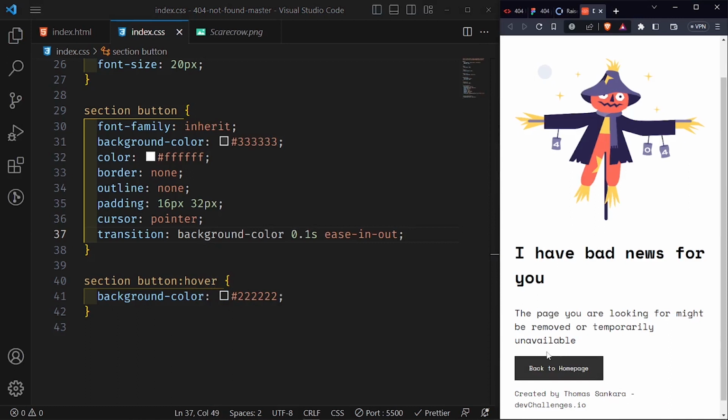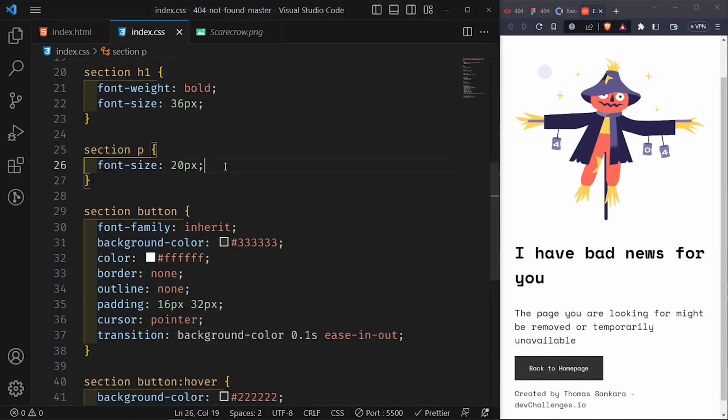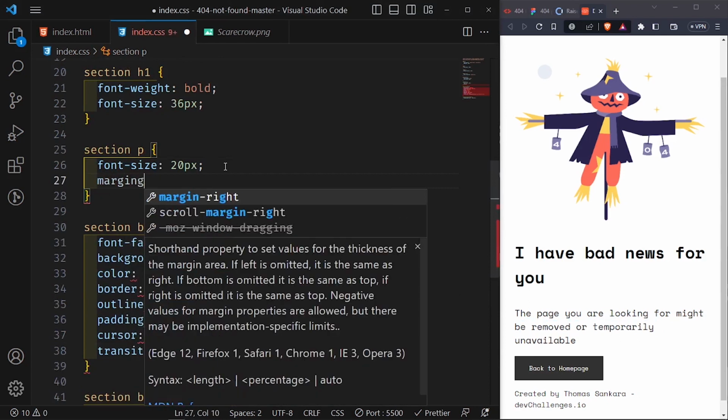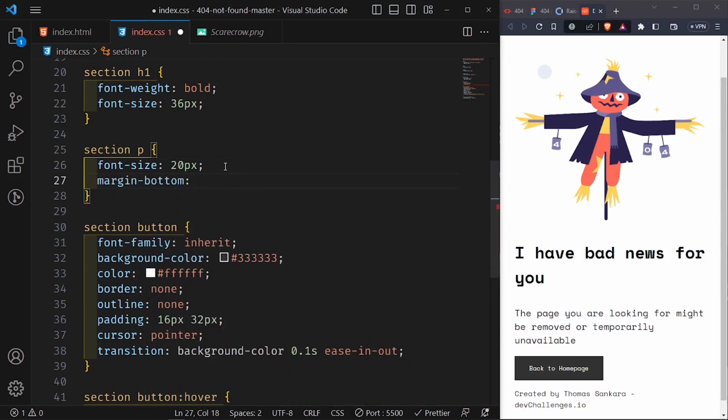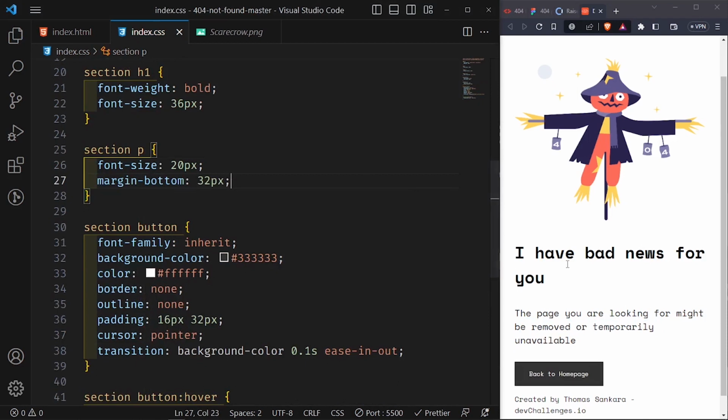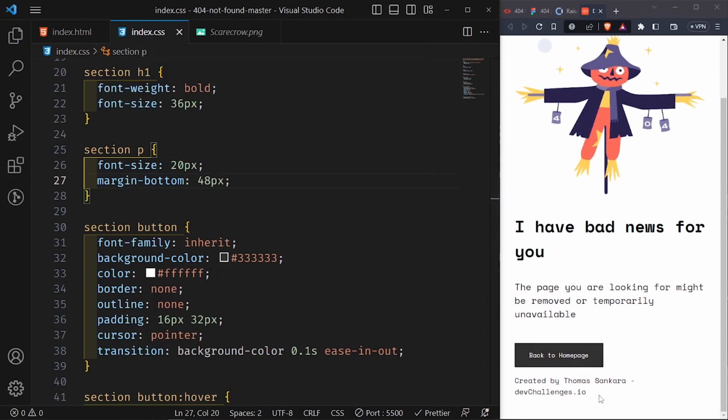And then let's increase the margin bottom on this paragraph to push away from the button. So here we're going to say margin-bottom and set it to about 32 pixels. This is still too small. Let's say 48, just like we had on the header. Okay, and then we're going to have this one.